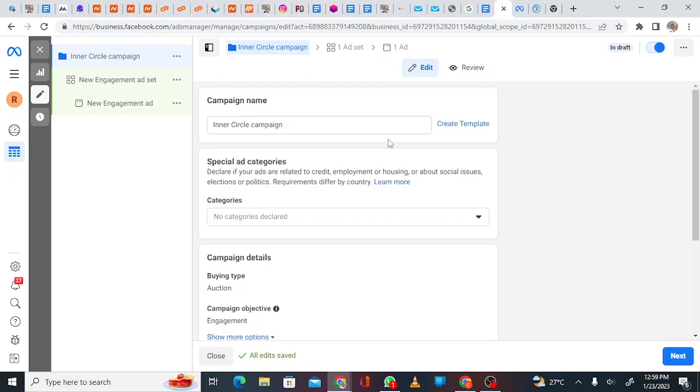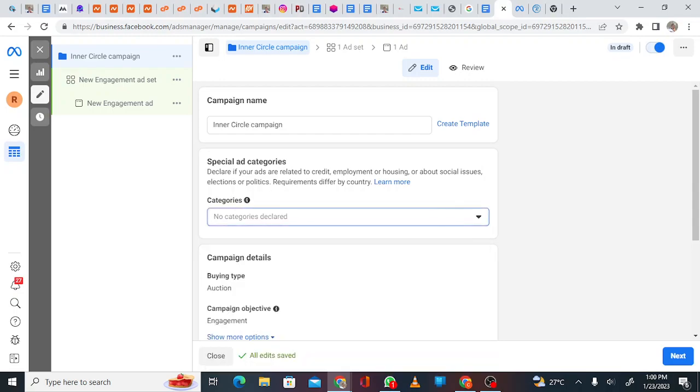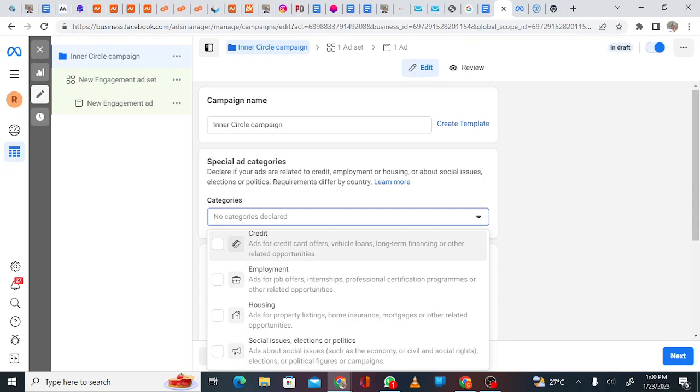I don't know if you clicked these special ad categories. I don't know if you selected them. Now when you select these special ad categories, it will limit your audience and your targeting massively, very massively. So if it is telling me credit, employment, housing, social issues, and you choose housing because you are advertising a property and you want to comply with Facebook rules, it will limit your targeting greatly.